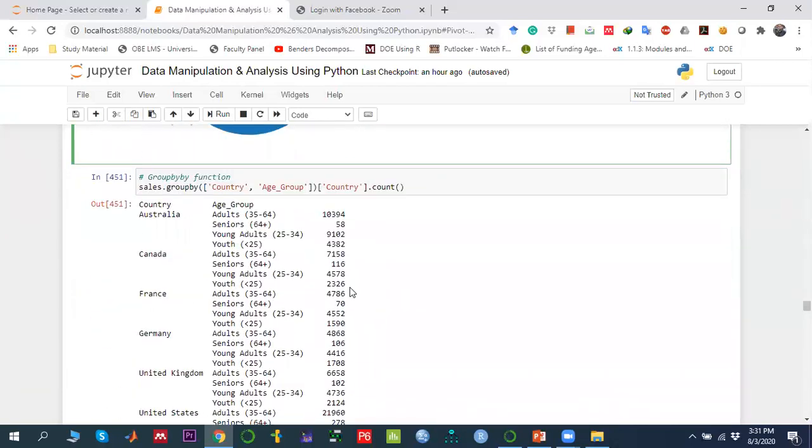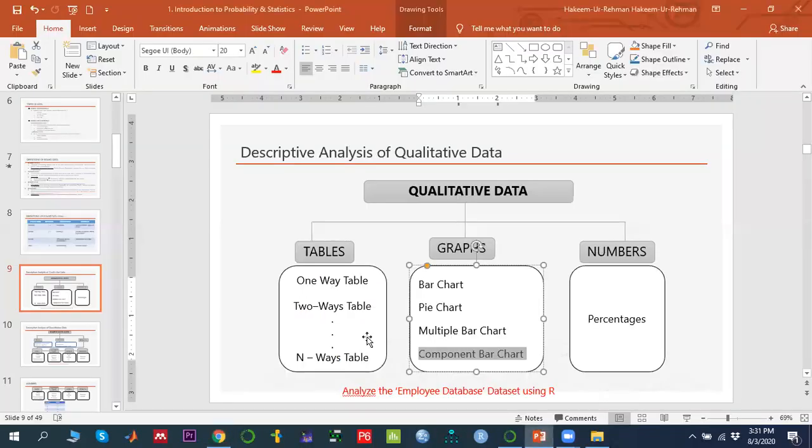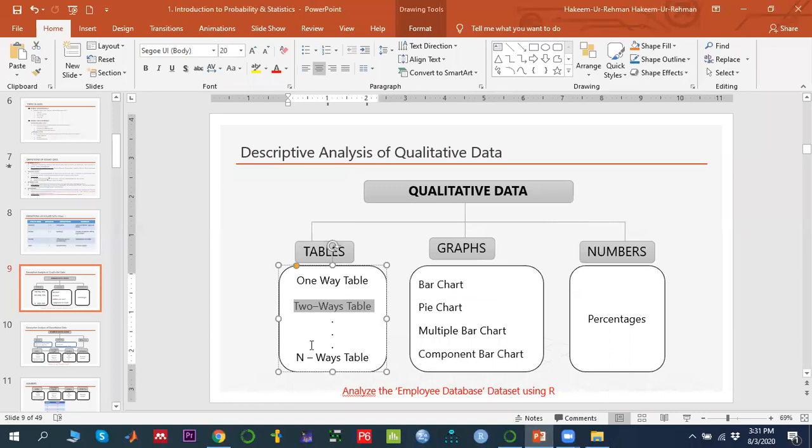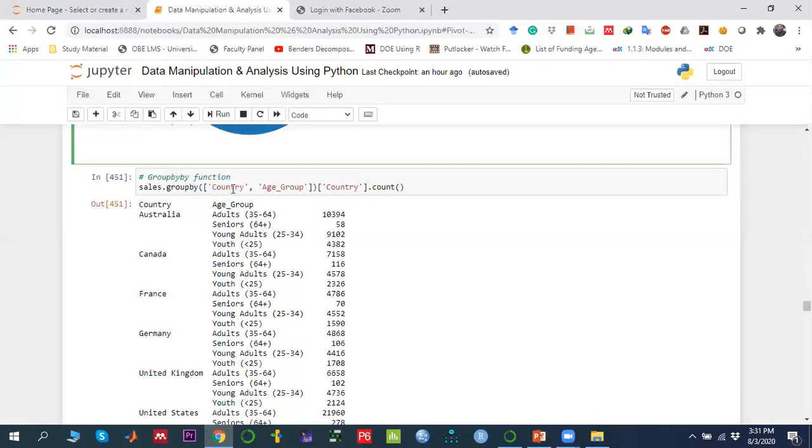Now we are going to talk about how we can develop a 2-way table. How can we develop a 2-way or a 3-way table? In order to develop a 2-way table, I'm using the groupby function. So sales groupby country and age group. These are the groupby, basically with respect to country, and in each country we have all the age groups, and then we are counting it.